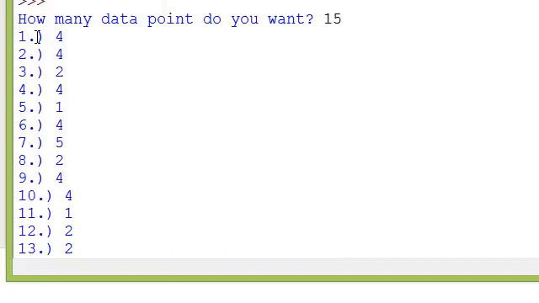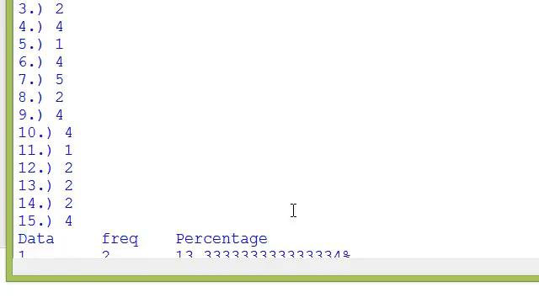Okay, so the first data point, the random number between 1 and 5, including 1 and 5, we'd call that inclusive, is a 4, and then you get a 4 again, 2, 4, 1, and so on all the way down through here.